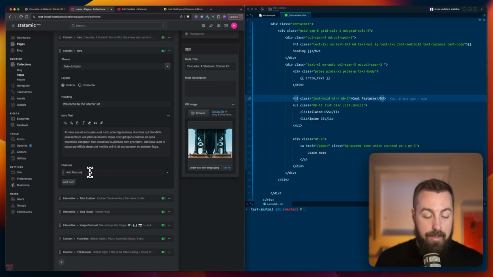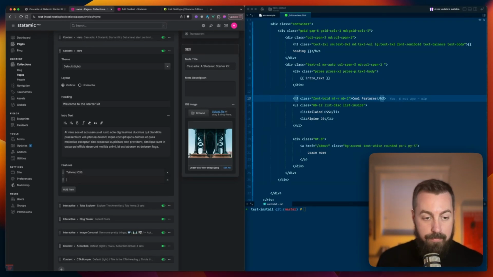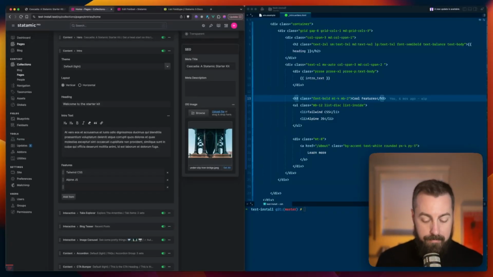So I can add, let's say, Tailwind CSS. And I just hit return, and I get the next one right away. Alpine JS. And maybe something else. Okay, and I'm just going to save the template there.